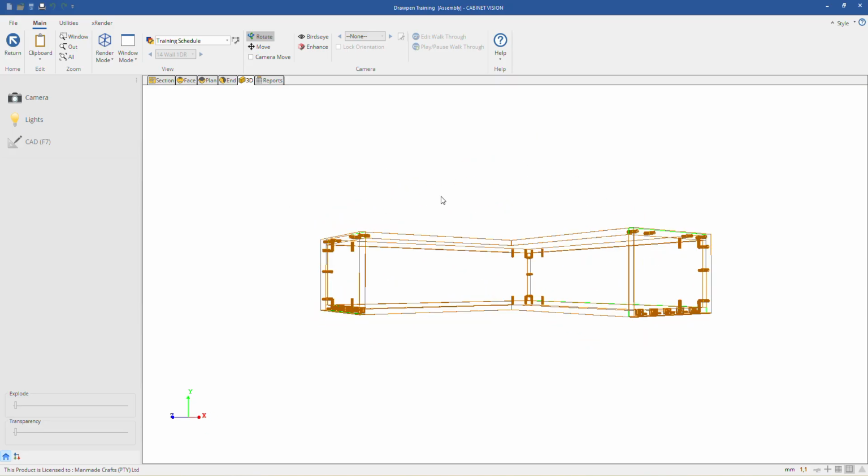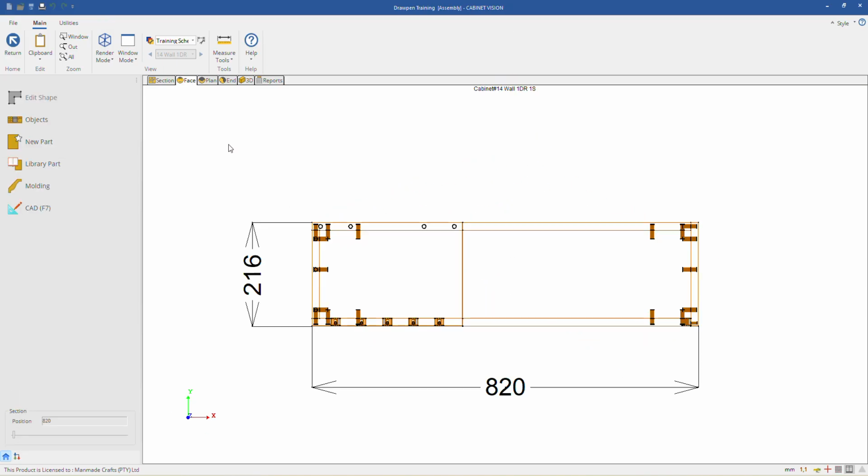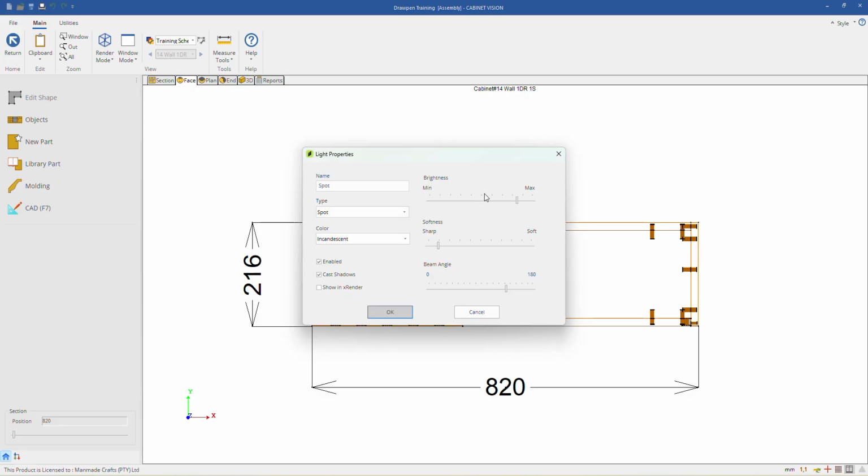That's open. Now I can go in this cabinet. I'm going to go to face view. You go into face view, right? Right click on the open screen. Now you'll see at the bottom right, add light option, add light there again. Right. Now I can go and do the same there.